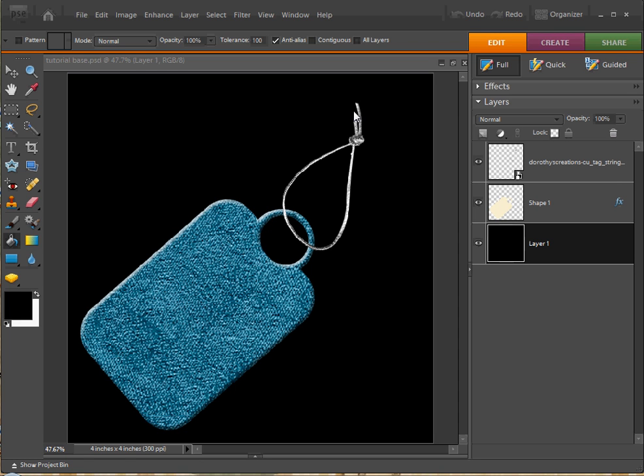In today's tutorial, I'm going to teach you how to use an adjustment layer in Photoshop Elements to do selective erasing. In this example, we want it to look like this tag string is going through the loop of the tag. But selective erasing can be used for lots of different things, such as intertwining a ribbon around an object, or even placing a black and white copy of your photo above a color copy and then selectively masking parts of the black and white to show the color through.